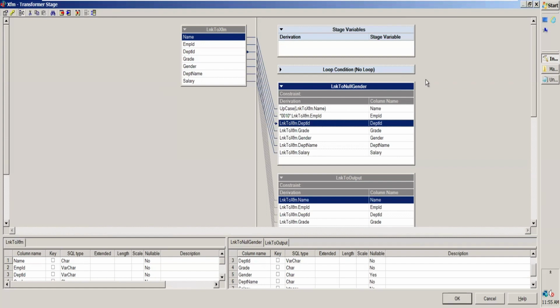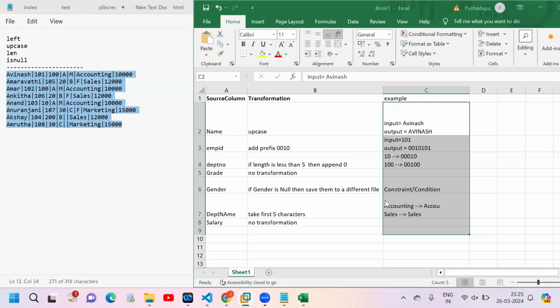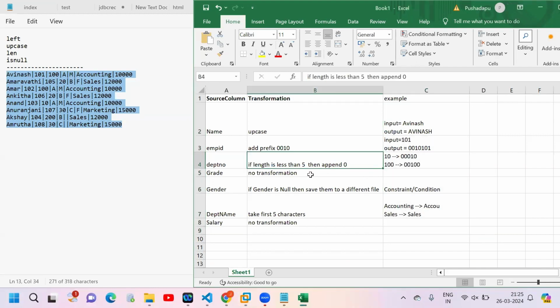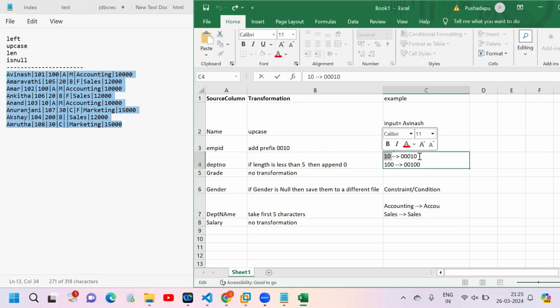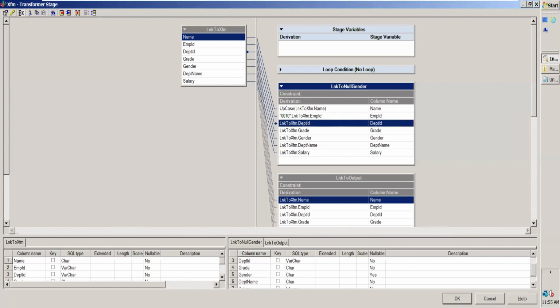For department ID, what is the ask? The department ID should be 5 in length. If the length is less than 5, then add the zeros to make it 5. So length of 10 is 2, right? So how many zeros we need to add? 3 zeros. Length of 100 is 3. So how many zeros we are adding? 2 zeros. So how can we know how many zeros are going to be added? By calculating the length. So let me give the approach first, then we will try to implement the logic.